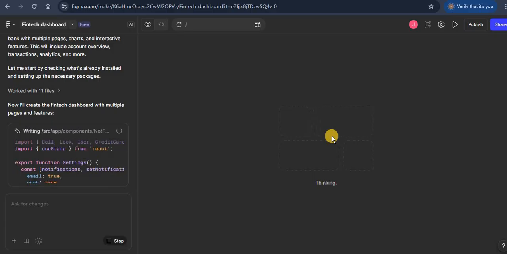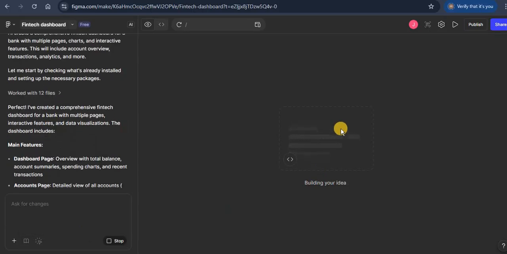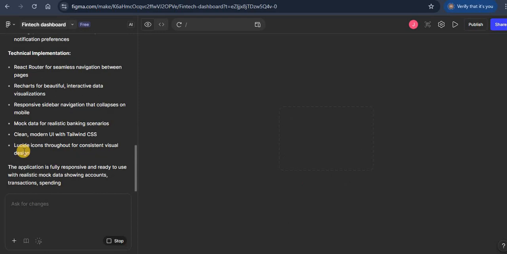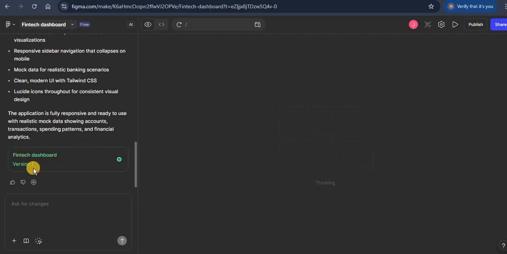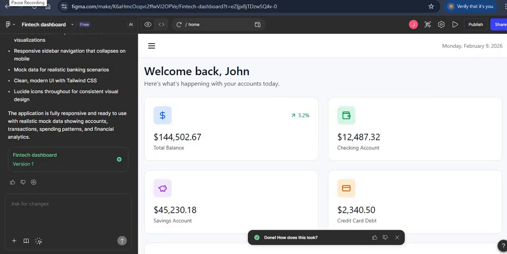So I just have one more thing to show you, the publish button, and then these icons below. But let's wait for the app to be done. So it's done with the version 1. It's going to show up here. So this is the dashboard it has built.